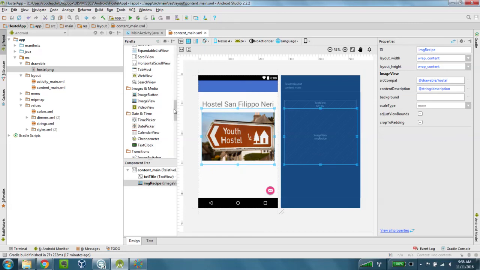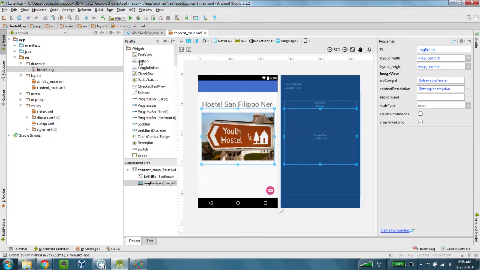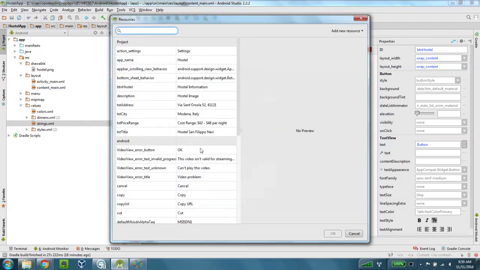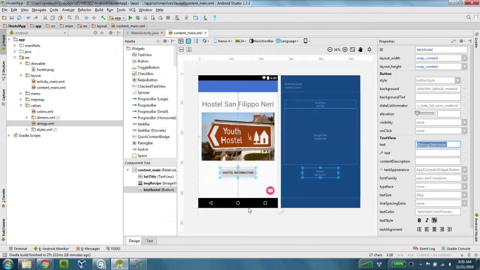All right, our next step is to add a button control. So from the palette, I'm going to drag that down here into the middle. And we are going to change our ID to BTN Hostel. And our text will use the three ellipses again, and then we will select BTN Hostel here so that Hostel information shows up as our button.